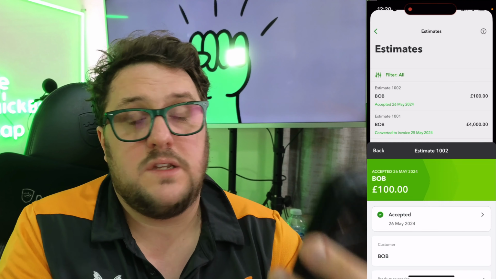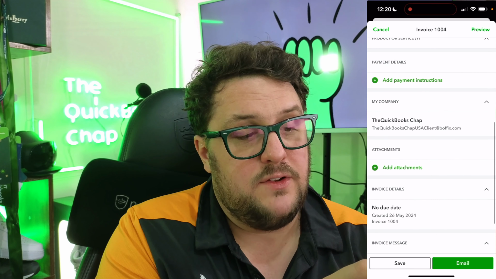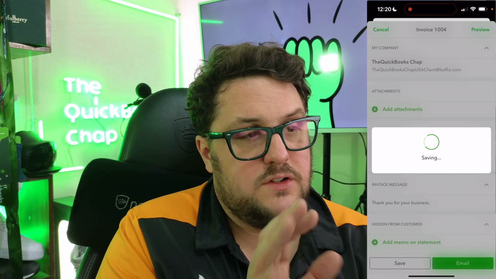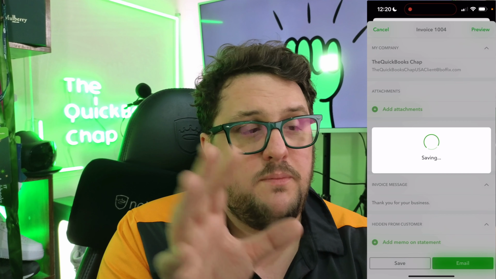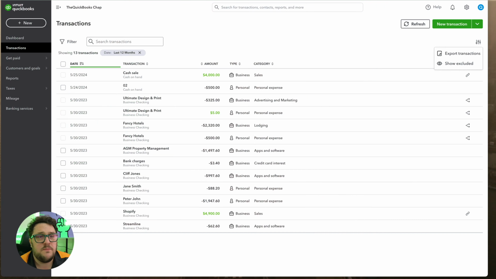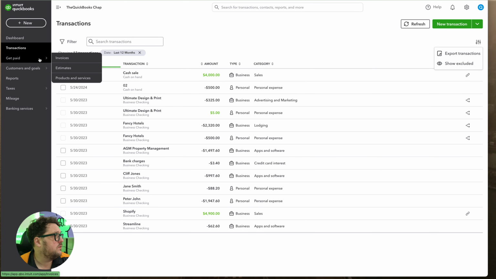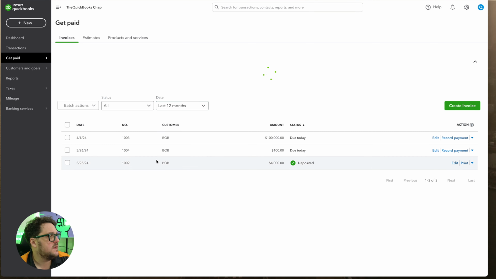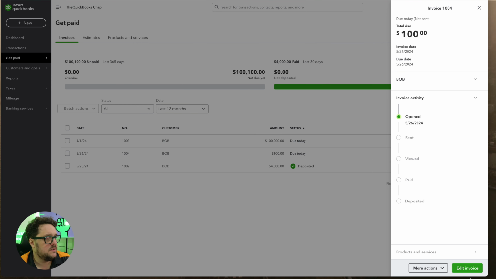There it is. So from here I can convert, either email or save it. I'm just going to save this one. It's created my invoice based on what we've done, based on everything there. And one of the strengths of it is if I go here, this is all in real time. Go to the invoice area. There's my $100, or pounds on mine.